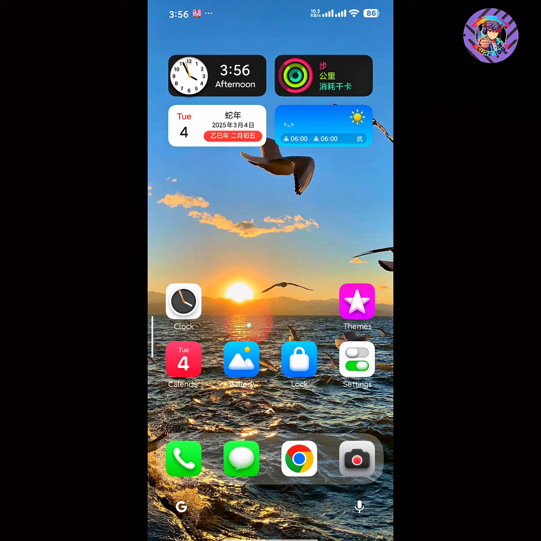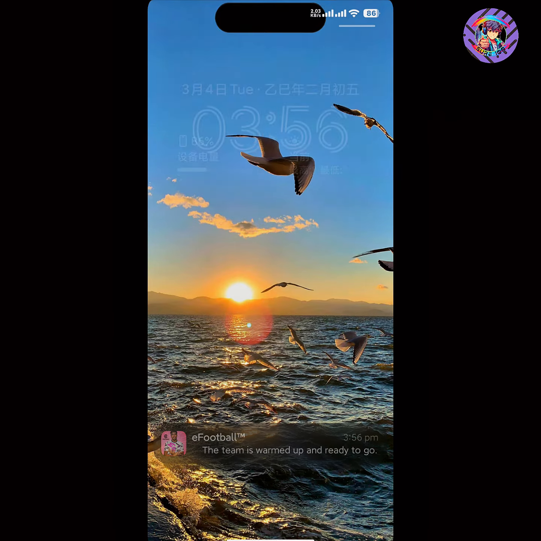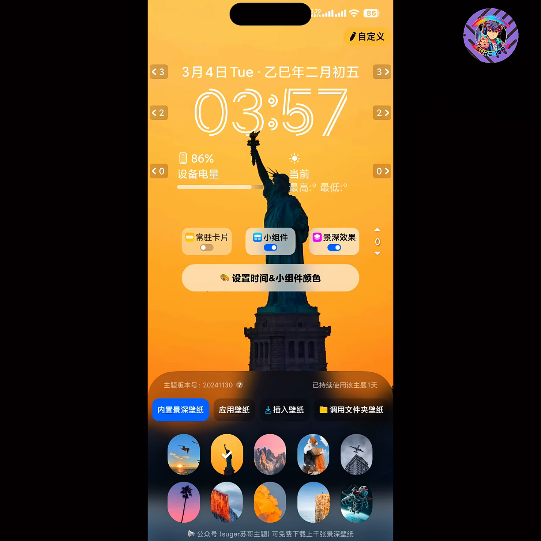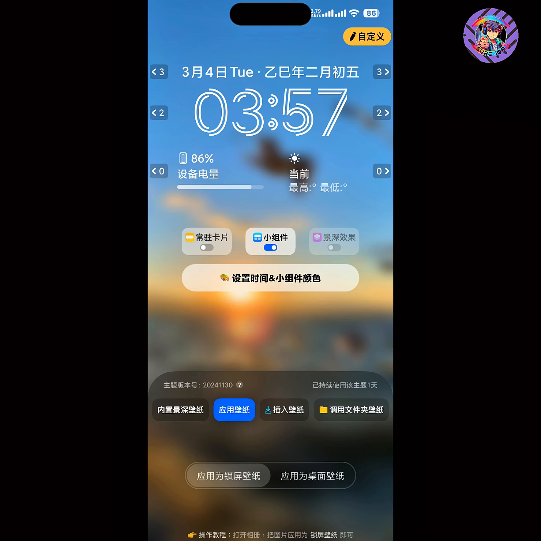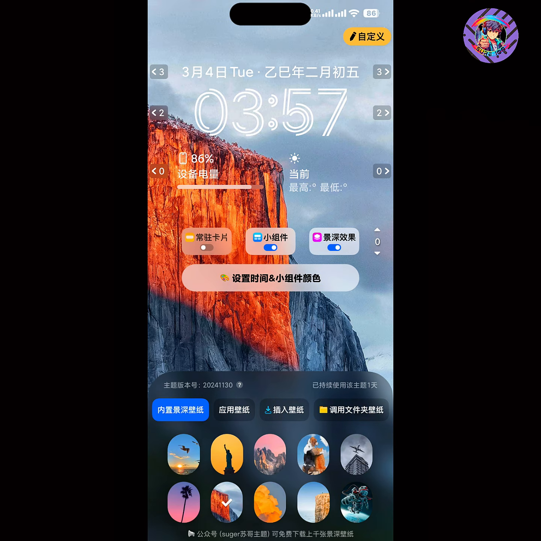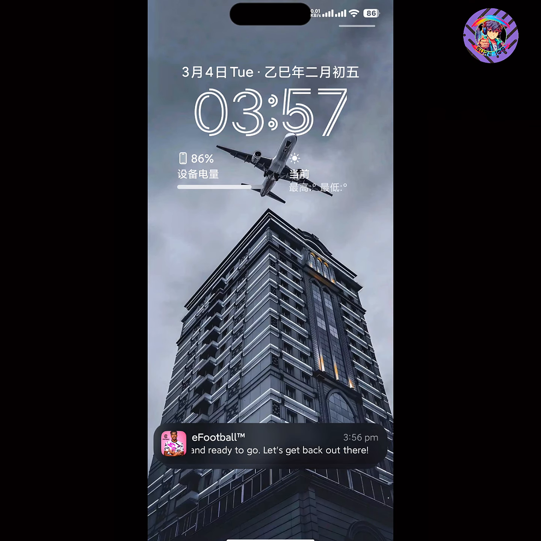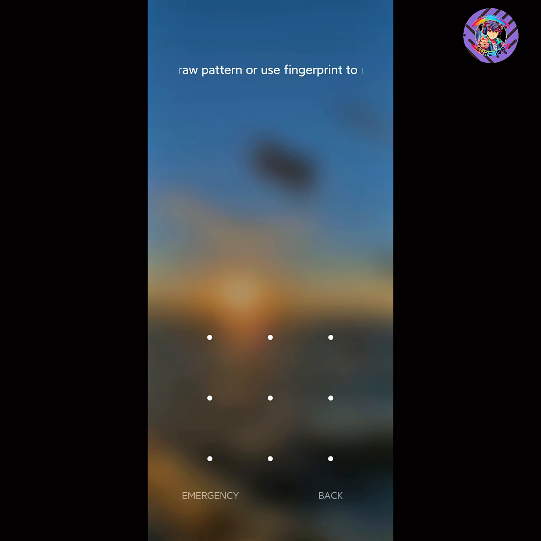If I go to the lock screen, I can see the lock screen customization is really decent. And if you just double tap here, you can change anything, wallpaper, timing, as you want. You can change anything. And I think this theme has a lot of customization, so I think you guys will be satisfied with this theme.